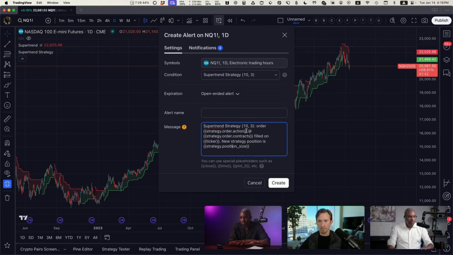Over here, what I'm seeing by default is saying that the message is, hey, SuperTrend strategy, 10-3 order. Send over the order action. So is this going to be a buy, a sell, or just close all my positions, flatten? Strategy.order.contracts is how many shares, contracts, units of this thing should I be dealing with? The ticker I'm dealing with, so in this case would be NASDAQ or whichever one I was on. And new strategy position size is strategy.position_size, which is the alert will let me know this would be the size of the position at this time.